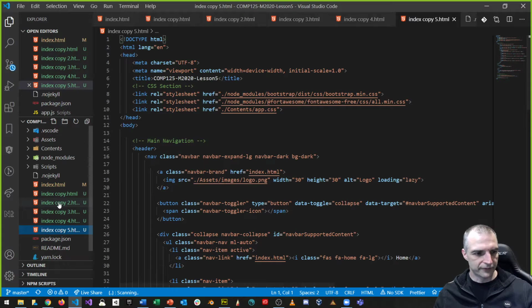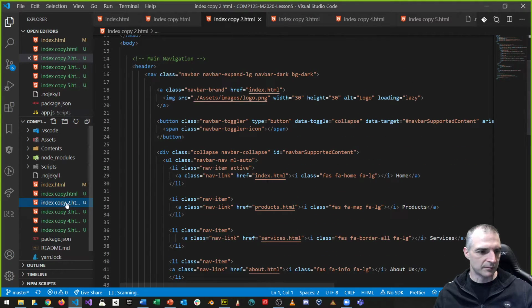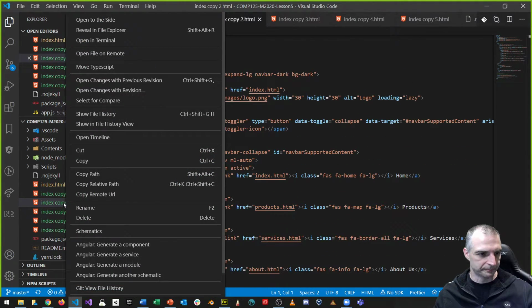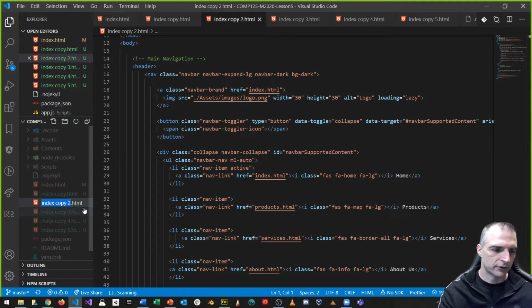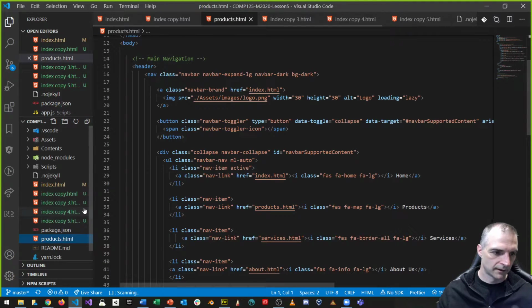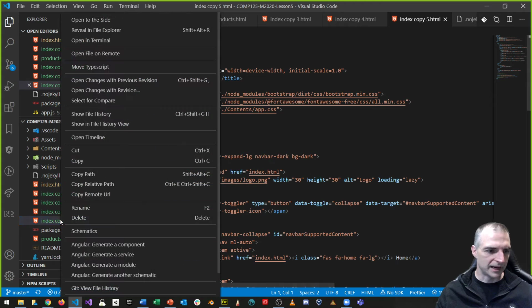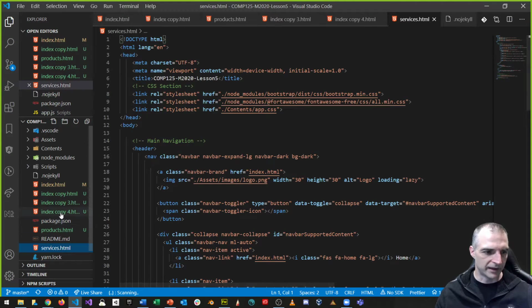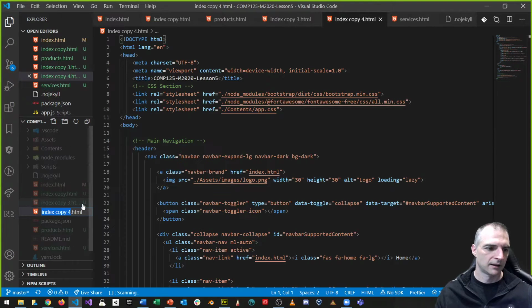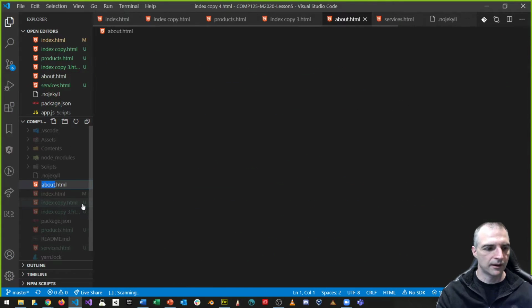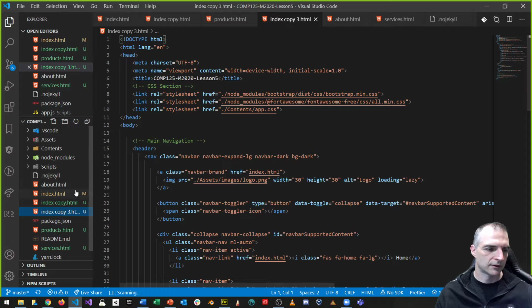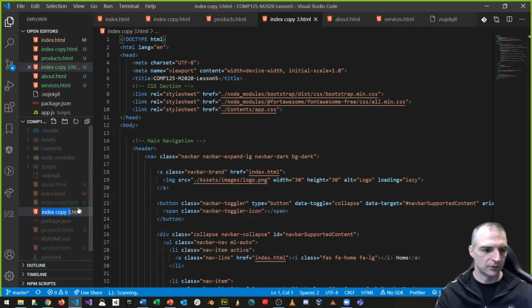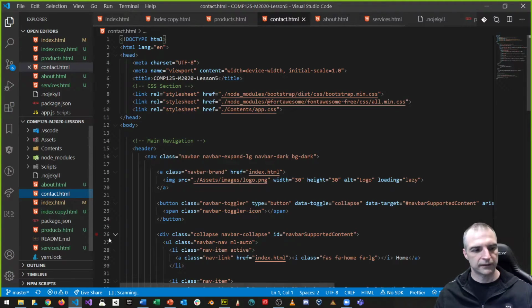So I've got my second page. This is going to be my products page because I'm going to just follow the same schema. So again, I'm just going to rename the page to products. I'm going to rename this page to services. I'm going to rename this page, right, to about. I'm going to rename this page, rename to contact, right?